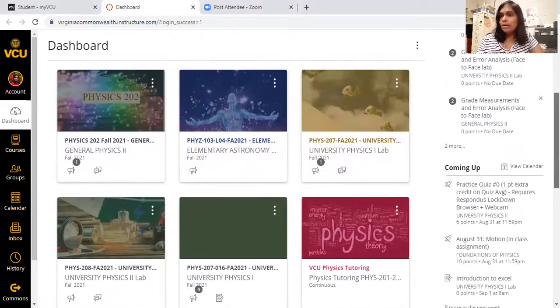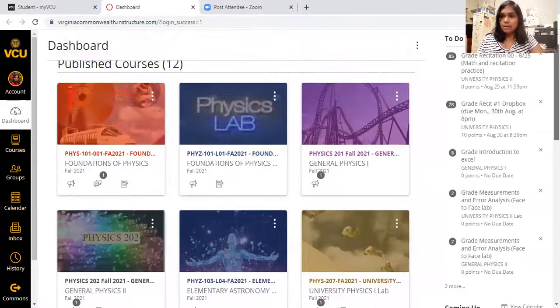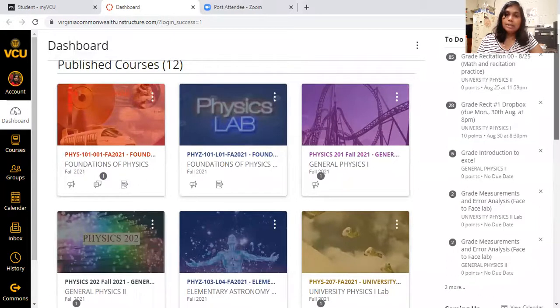However, this is part of the major class. So you will get some grades for the lab course. So it is some percentage. It depends on the professor. Please look at your class syllabus to see what portion of the grade the lab is.